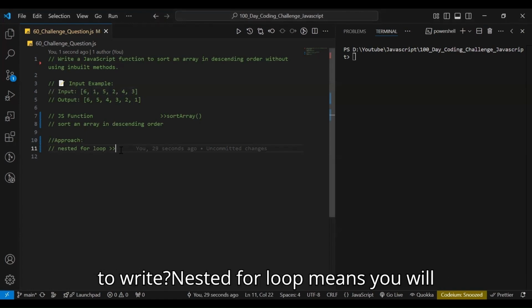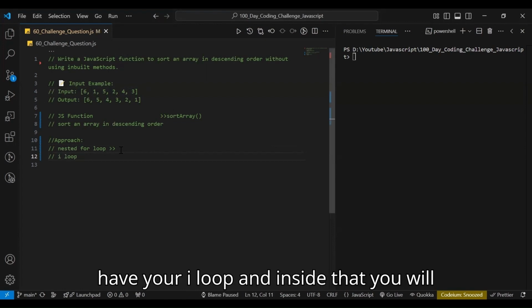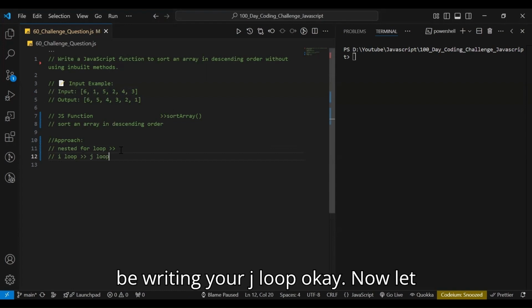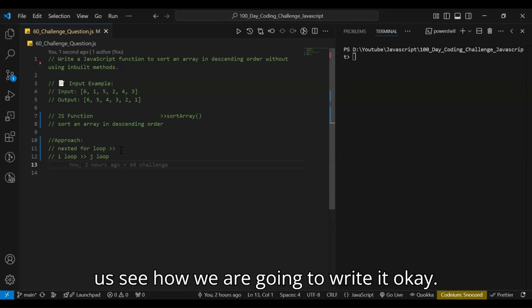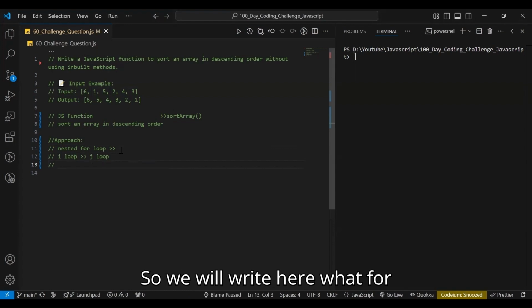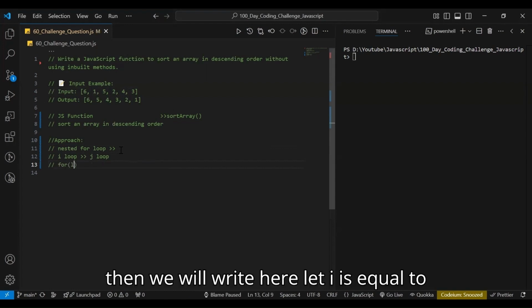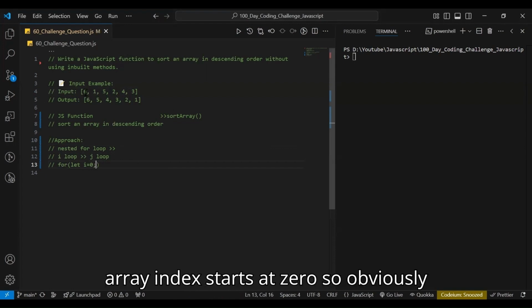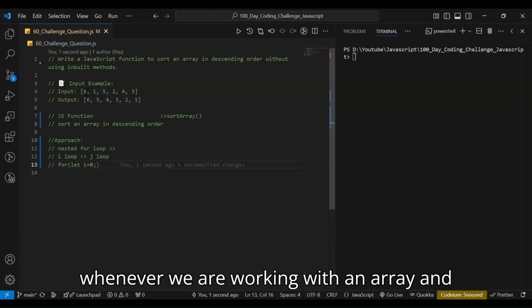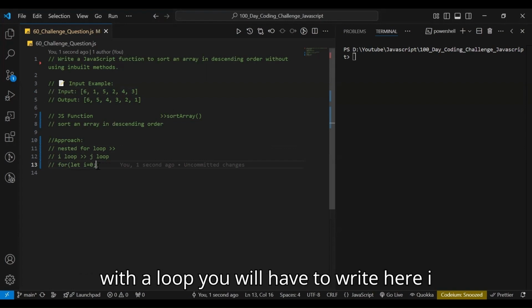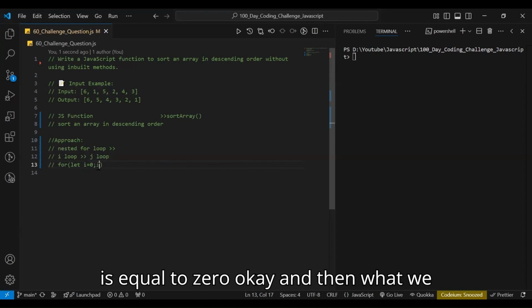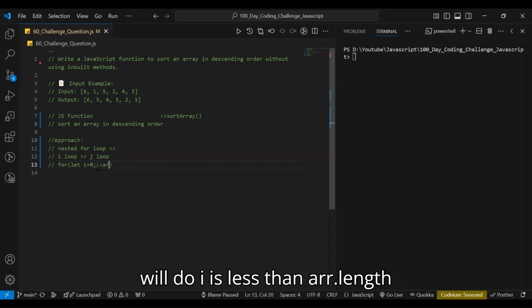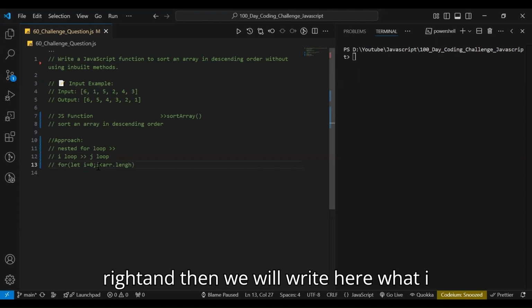So how are you going to write it? Nested for loop means you will have your i loop, and inside that you will write your j loop, okay? Now let us see how we are going to write it. We will write for, then let i = 0. Why? Because it's an array, right? Our array index starts at 0. So whenever we are working with an array and a loop, you write i = 0, okay? And then i < arr.length, right? And then i++, okay?